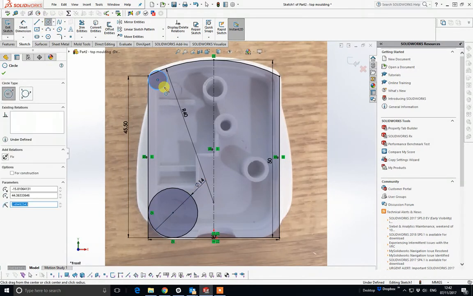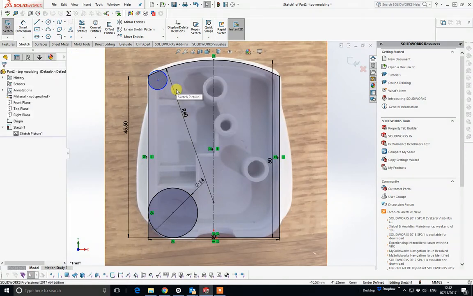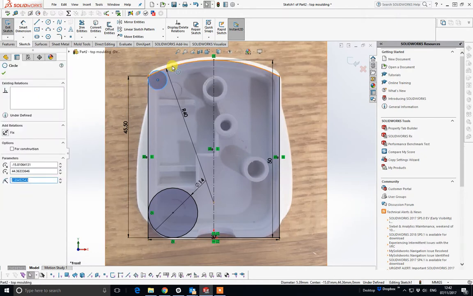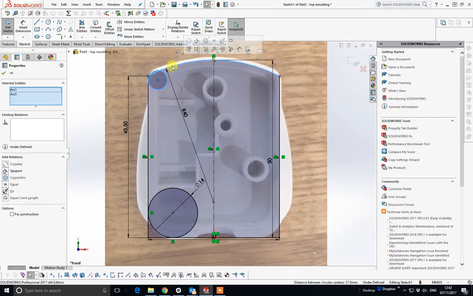I'm going to draw another circle up the top. This one's smaller. It doesn't matter if I go over slightly, because I'm going to do exactly the same again. The dimension I'm looking for there is probably about 4 millimeters in diameter. So again, click on the circle, click on the curve, and I am going to make that tangential.